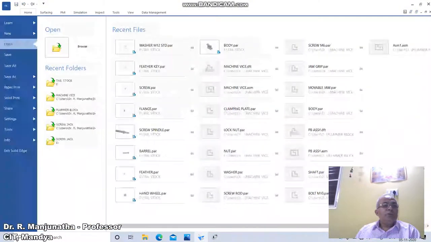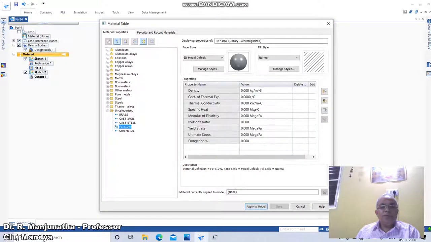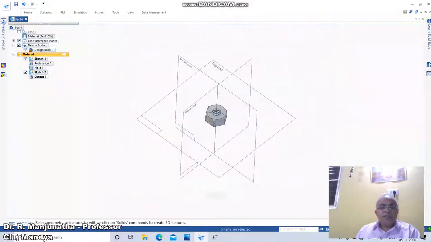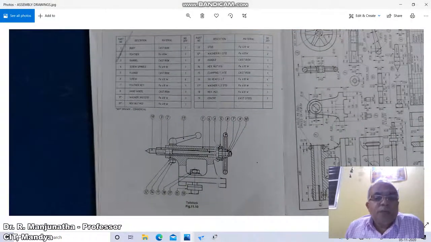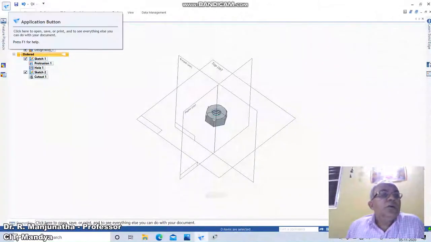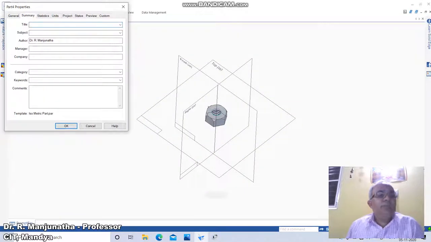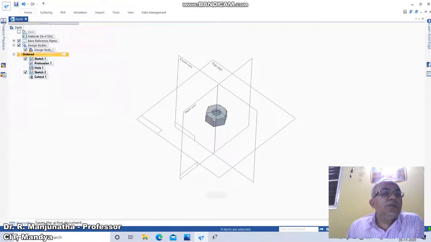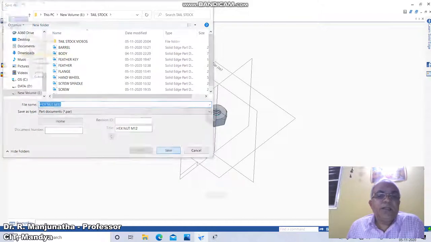Now go to the application button, go to the material table, select FE410W and apply to model, and then again I will go to this hex nut M12. You come down to this, go to application button, information, go to file properties. Here in summary, you type hex nut M12 and say OK, and then go to save. Here you type hex nut M12 standard, it's a standard one.